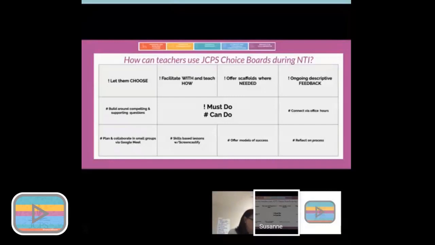We're asking them to do a Flipgrid, or if we're asking them to use a particular platform or app, we probably need to do a tutorial or a Screencastify that shows students how to integrate those tools with the content that they're learning. We will need to offer scaffolds where needed.